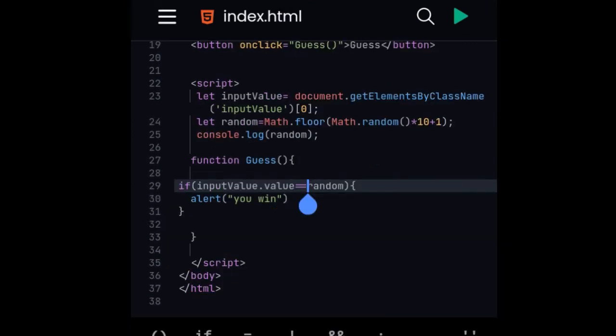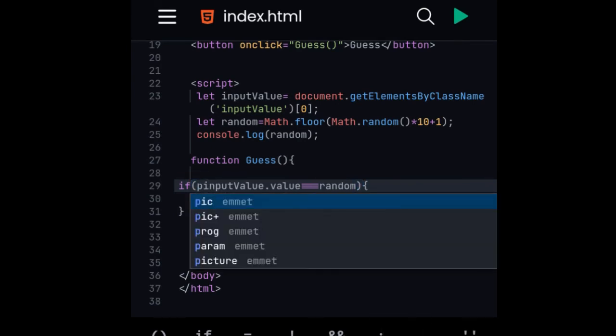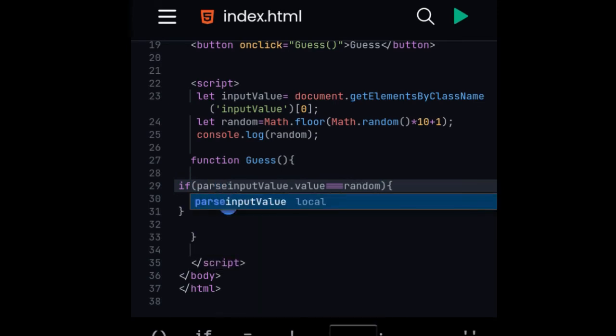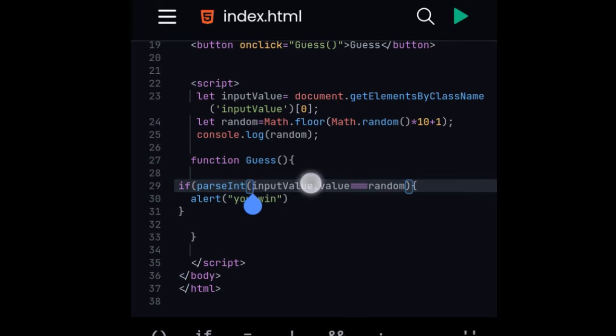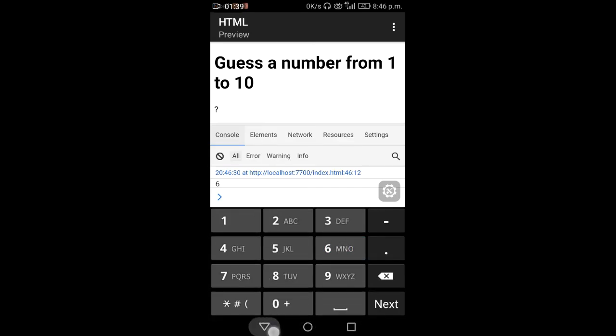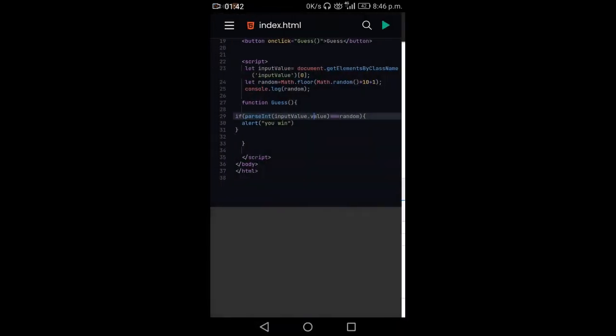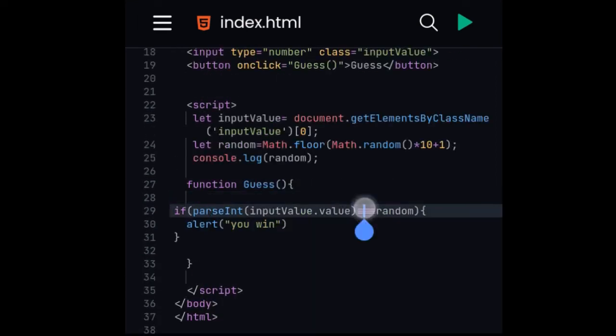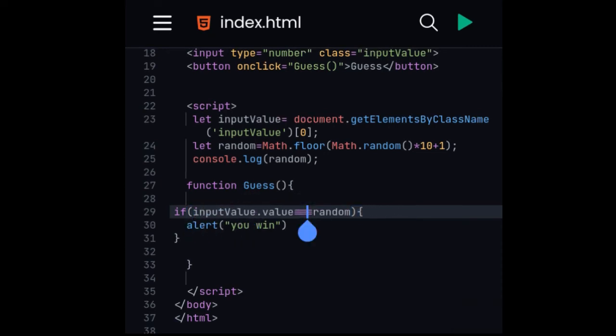If you want strict checking, then you have to keep triple equal and you have to convert this string value using parseInt. We have this function parseInt, so it will make the string into a number. It will just change the data type of this string value. Now it will also work. 6. Now you can see it is working. This is the best practice, but for this tutorial I am making it easy, so I am not using parseInt and strict checking. We just need a double equal.